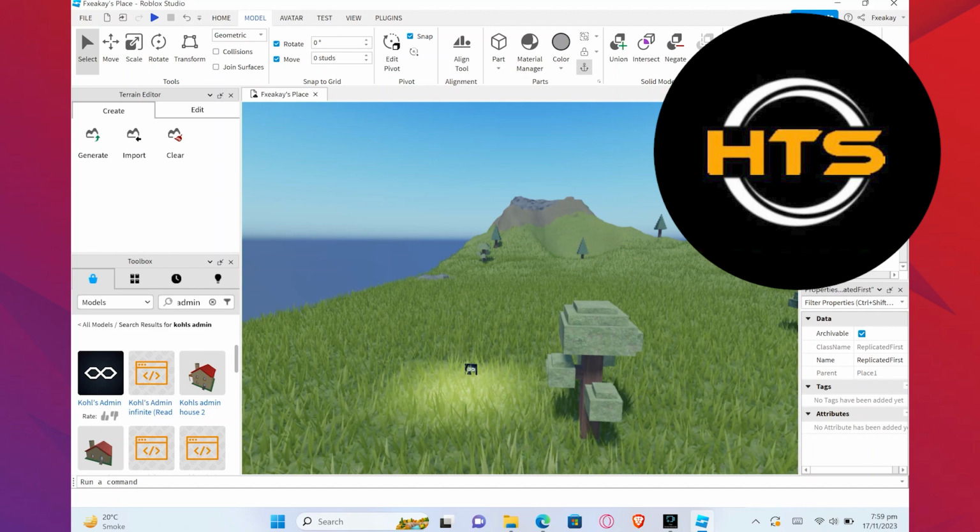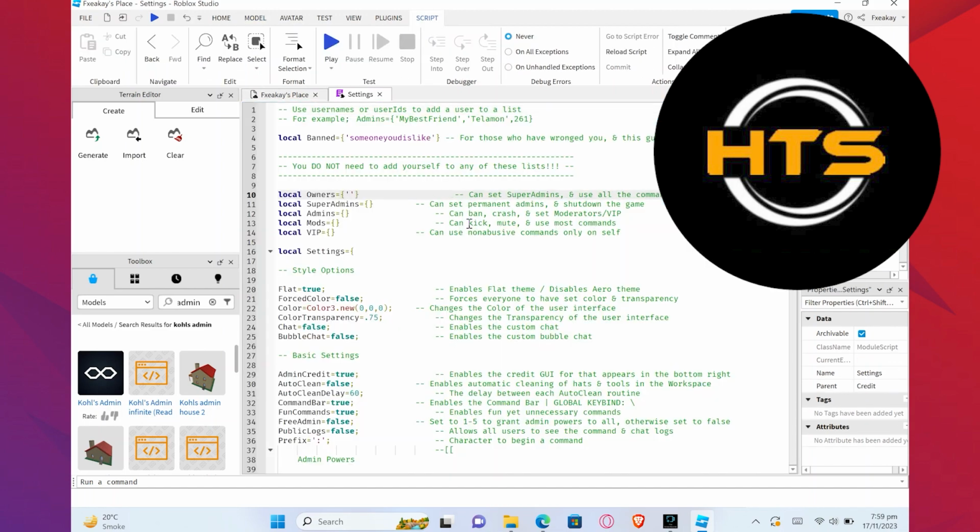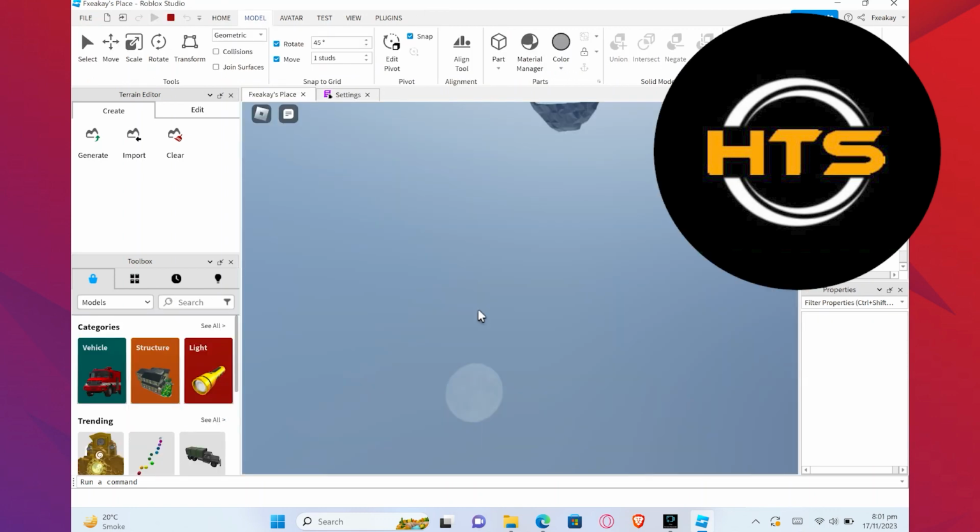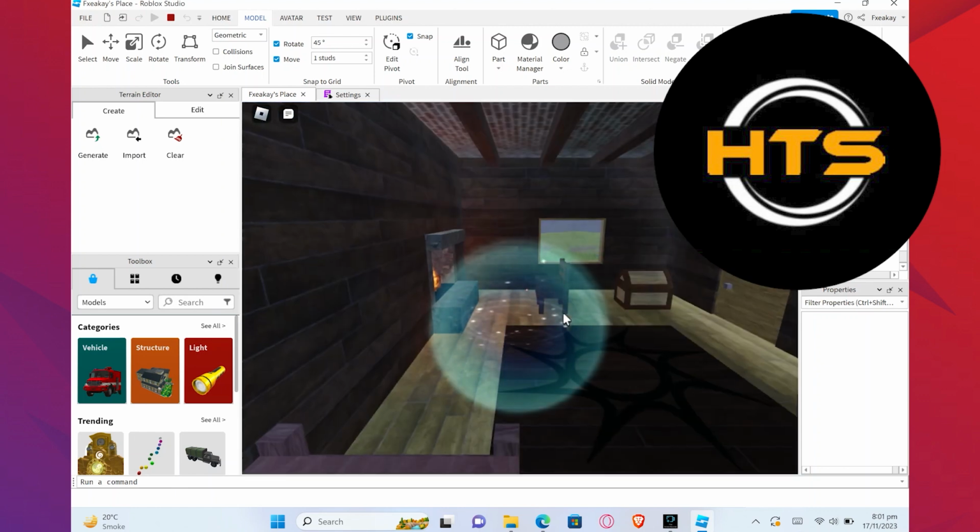Click on settings. Now click in front of local owners and type in your name. You do not need to add yourself to any of these lists. Now go back to the game and you are now an admin. That's how you can make yourself an admin in Roblox.